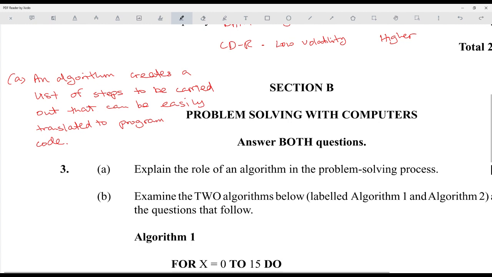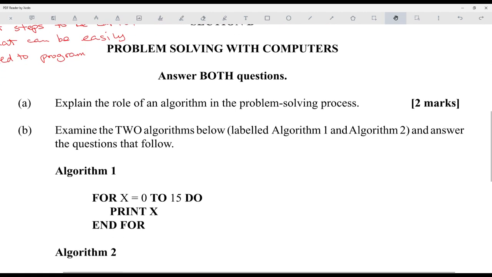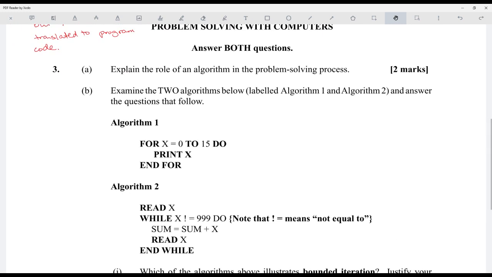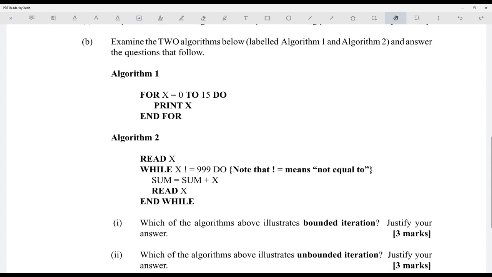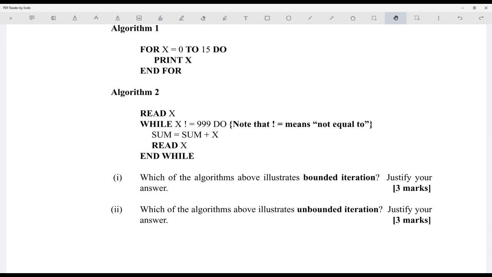Cool. Alright, examine the 2 algorithms below, label algorithm 1 and algorithm 2, and answer the questions that follow. So the first algorithm is a for loop that goes 15 times, and I'm just printing the value of x, which is the counter. So that's going to print 0 to 15 on the screen. Next one will be read x while x is not equal to 999. Do sum is equal to sum plus x, so we add any value of x that the user is putting in.